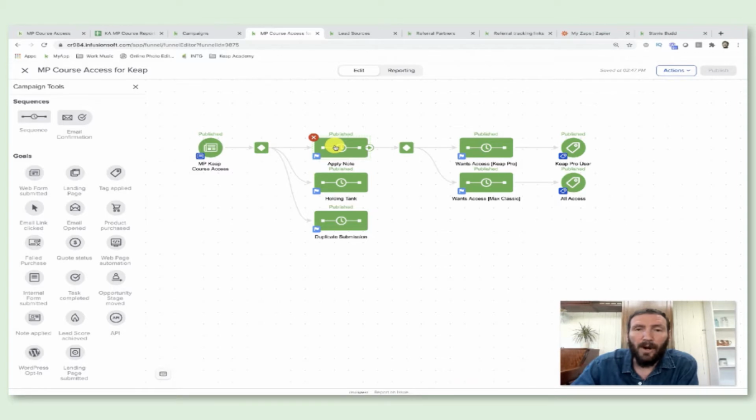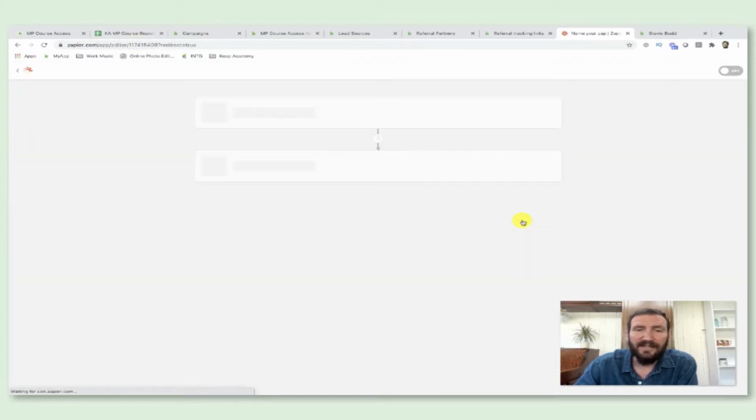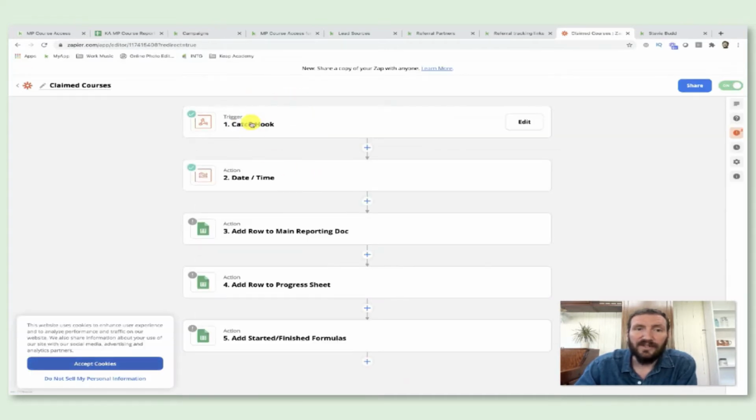I mentioned I post to a Zap. There's a handful of Zaps for this process over here. And the first Zap is claimed courses. And what happens in this Zap is it adds them to a reporting spreadsheet that I've created. So it's initiated when that catch hook is triggered.